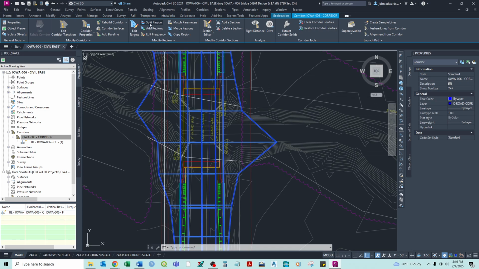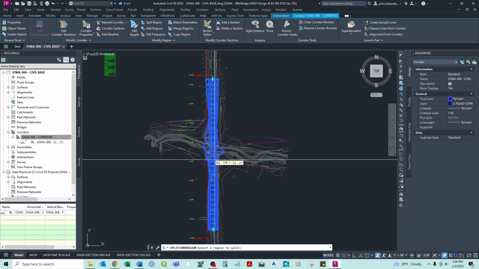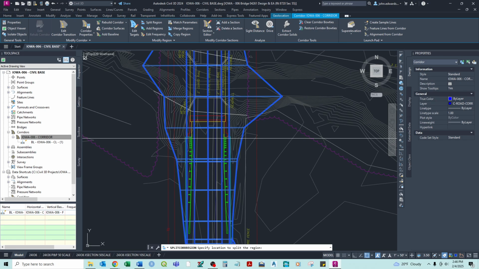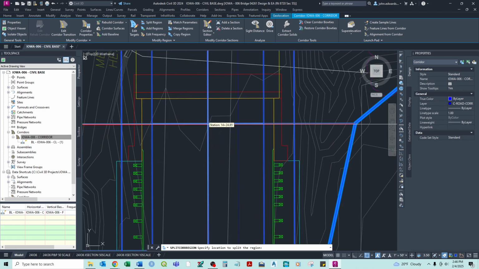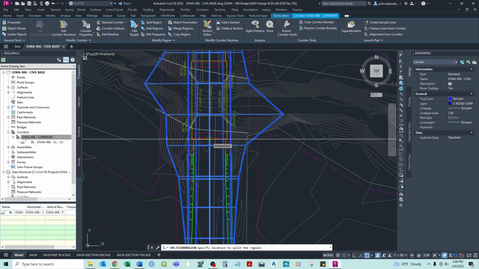So we can come up here and split region. And so now it says select a region to split. Now we only have one region total, but that's still the process. So we select that, and then you specify the location of where we're going to split it. So we want to split it at the first deck location.